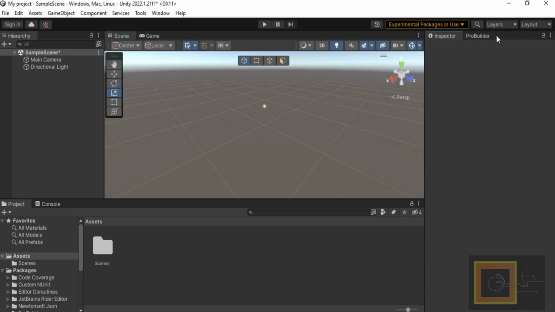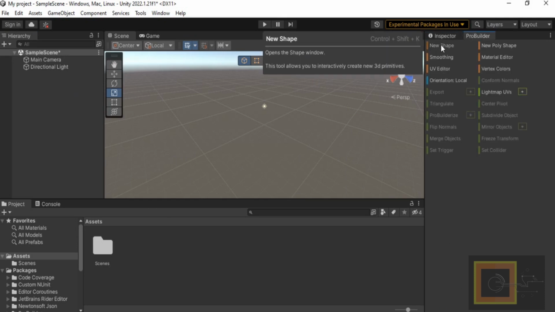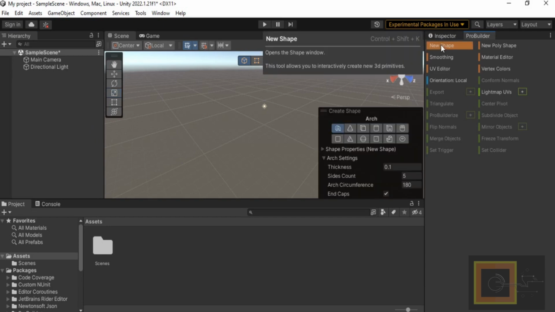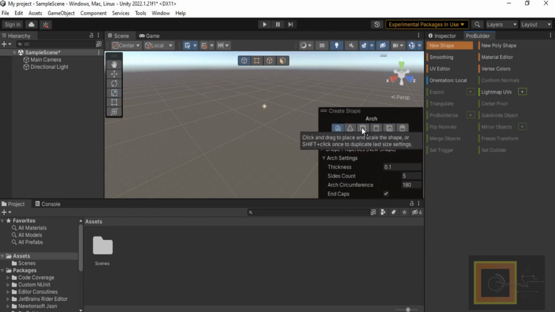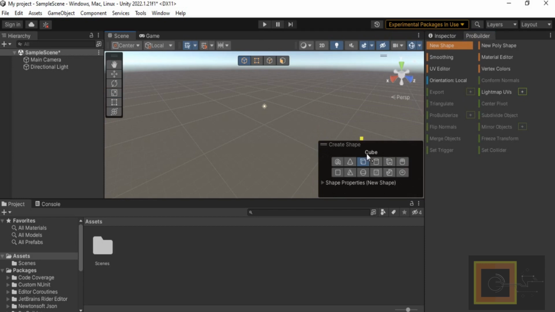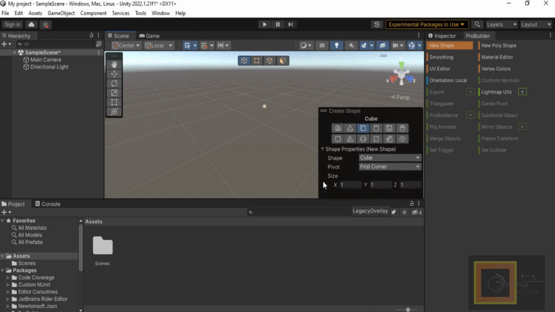Now let's go to the right panel again and select the ProBuilder tab. Click on New Shape. This will open a new window. In the Create Shape window, click on the cube icon. Open Properties. Change the X and Y axis to the value of 10, and the Z axis to the value of 0.1.